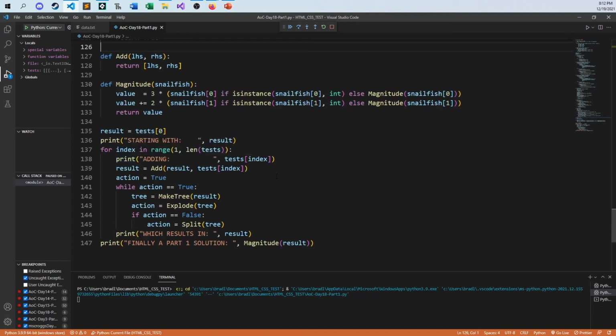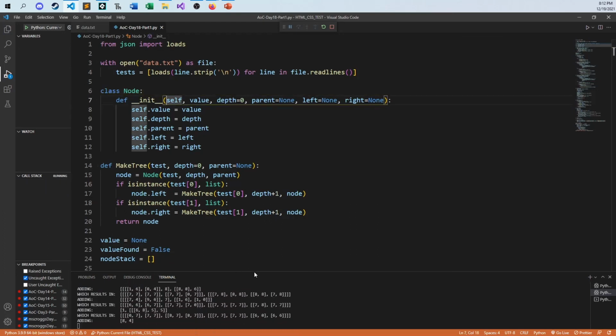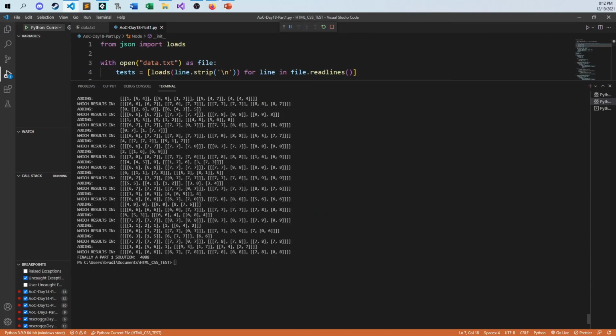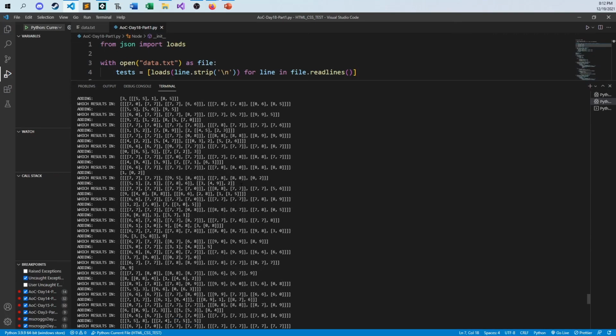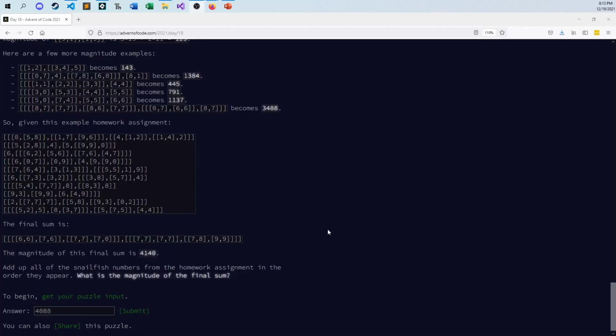And 16 minutes in, here is me hitting F5. Run this, and it prints out everything here. I made it so you can see all the operations print out as they go through. And my answer for this is 4088. And here is the magic. I'm going to go over there right now, and I will see if that is the correct answer for part 1. All right, as promised, here we go.